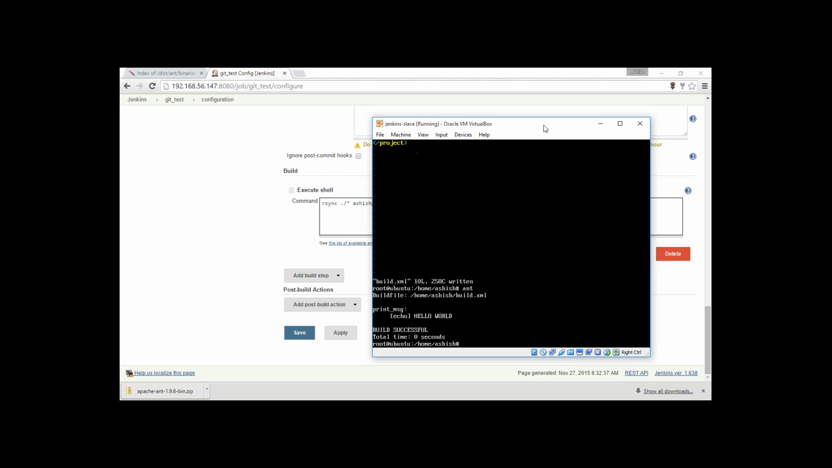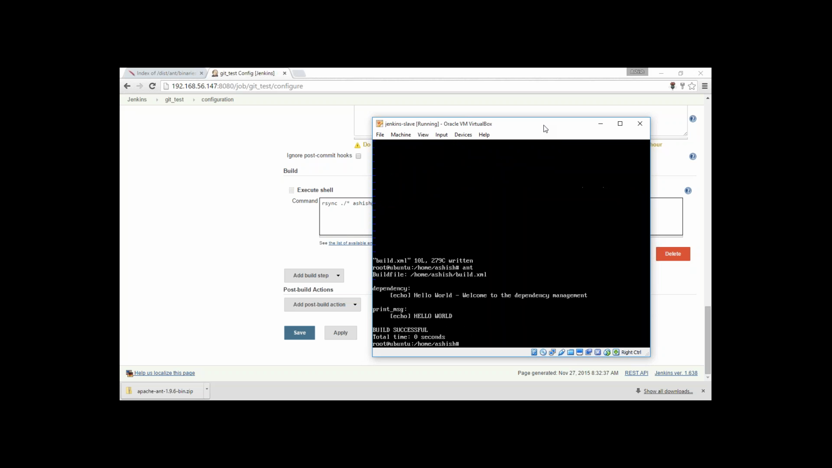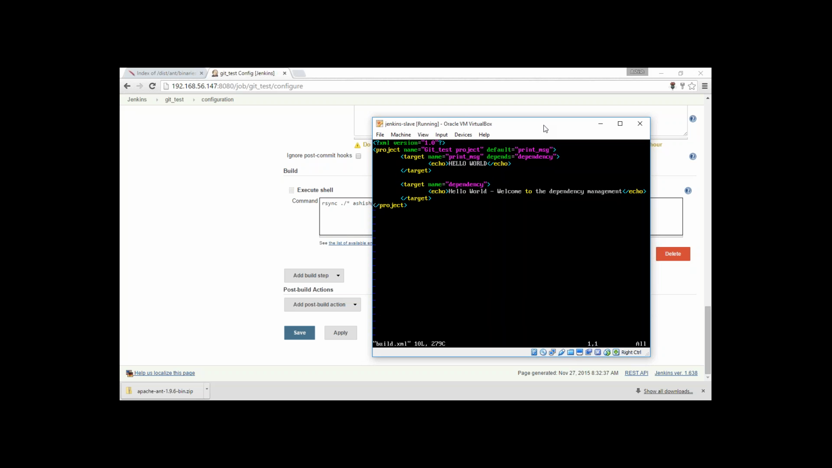We start with this. Print message is working, dependency is not working. I need to make sure that dependency works before print message. So there is another tag which we could use, and the tag name is depends. I could say print message depends on dependency. And now dependency works before print message.